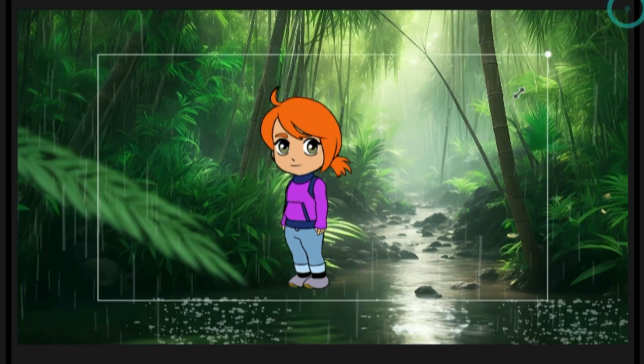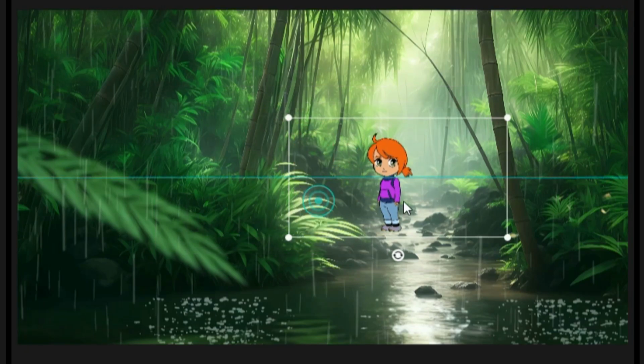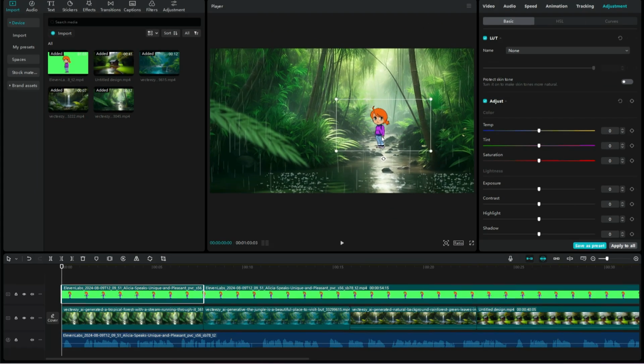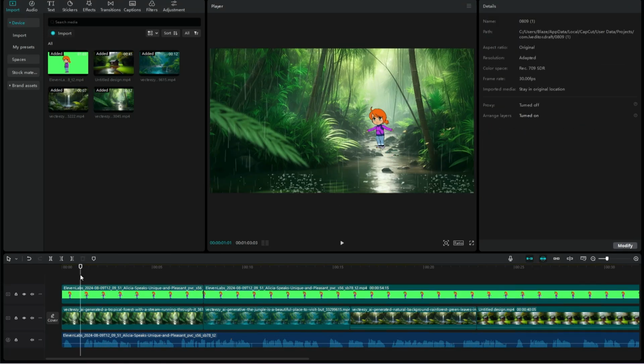Now I will make her fit into the scene better by shrinking her down and positioning and adjusting her in the background right here. Now she doesn't seem out of place. She looks like she's just chilling here, right in the middle of the stream, which is perfect. Let's check it out.